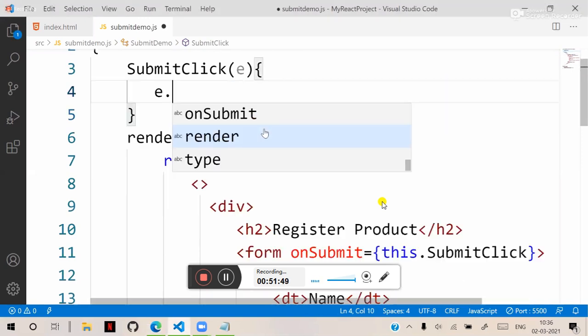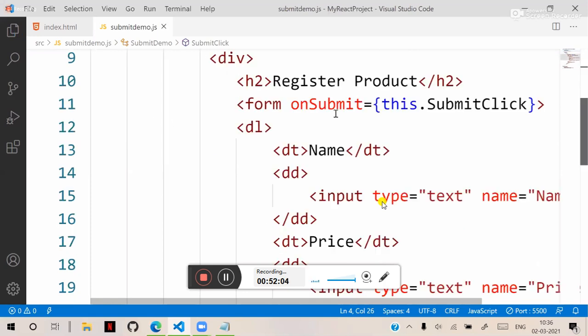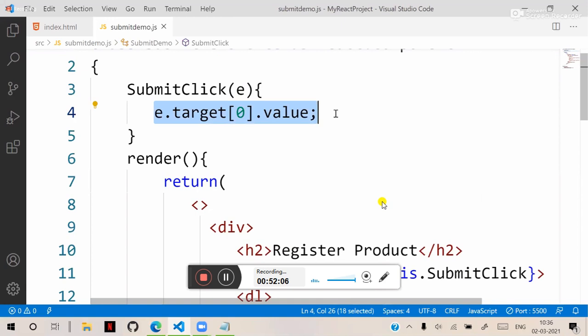I can write like this also. That means e.target[0].value will get the value of the first element. First element means it will get the value of this text box. So instead of that, we are writing a simple iterator to read all the values and present all the values.